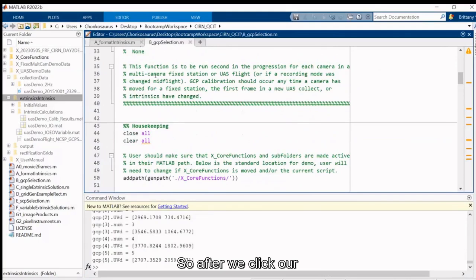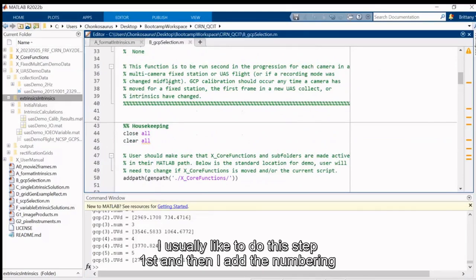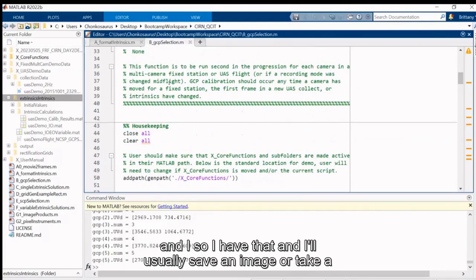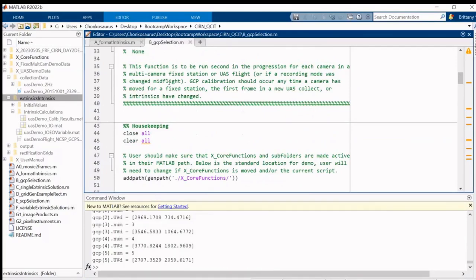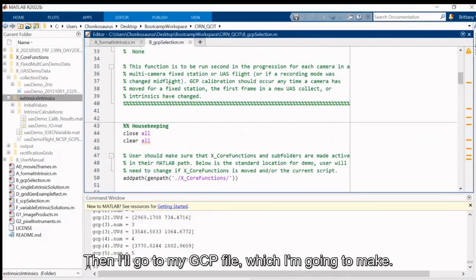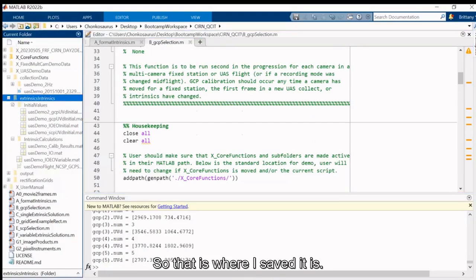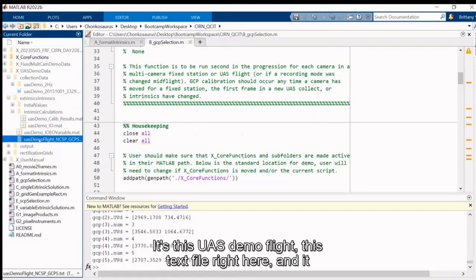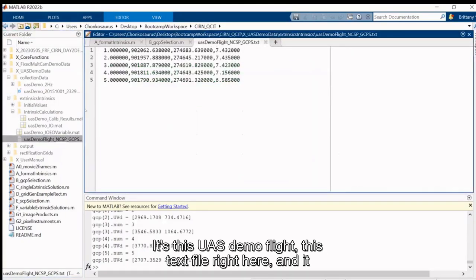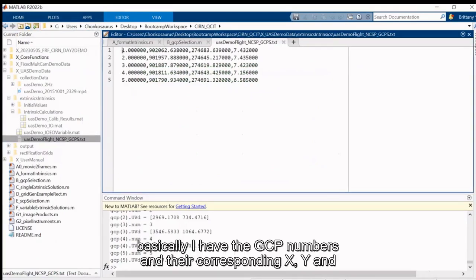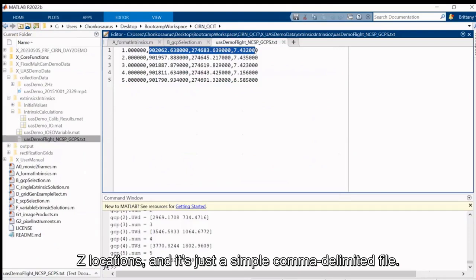So after we click our GCPs, I usually like to do this step first, and then I add the numbering, and I'll usually save an image or take a screenshot and say, okay, this is my number. Then I'll go to my GCP file, which I'm going to make. That is where I saved it, this UAS demo flight text file right here. Basically, I have the GCP numbers and their corresponding X, Y, and Z locations. It's just a simple comma delimited file.